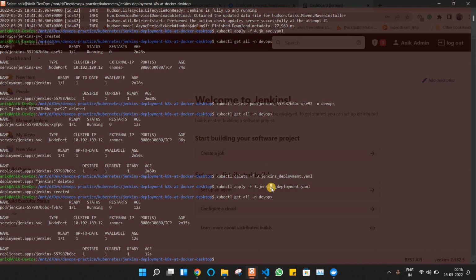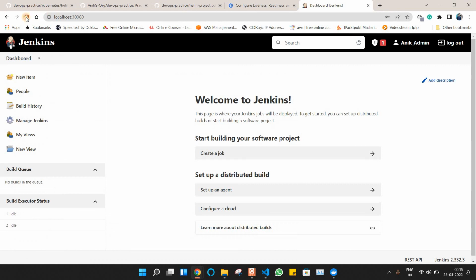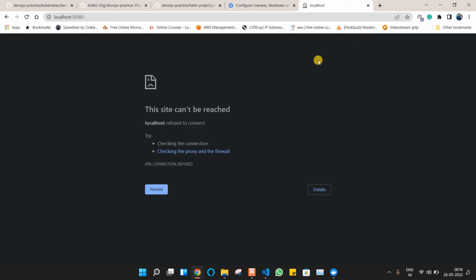So for now I'm deleting the entire application. Delete -f. Everything will now be destroyed and things are empty now. See, the page is gone.